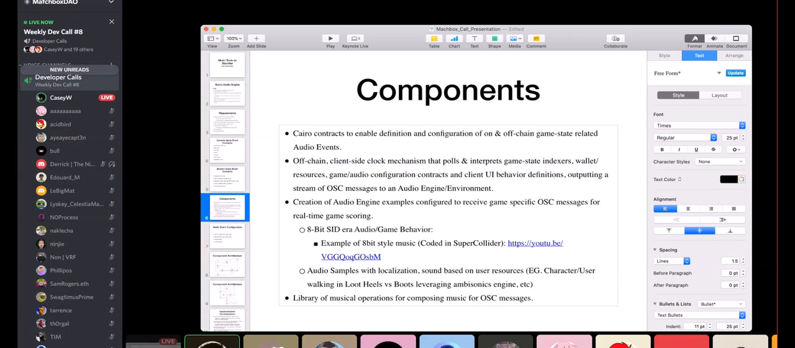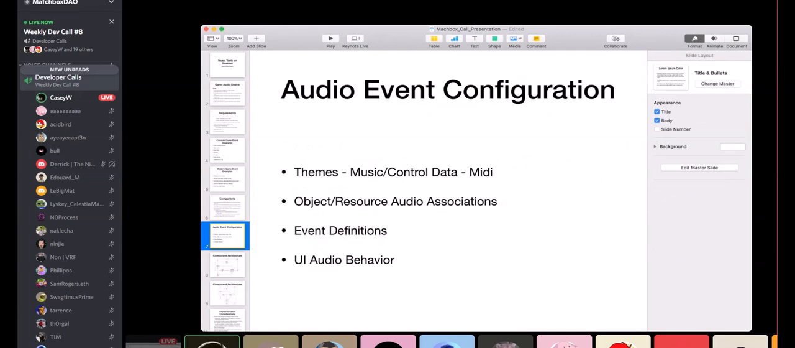The other thing that eventually would be great to add is a library of musical operations for composing at the contract level. That can be a way where musicians can incorporate resources that they create on chain. In general, some of the stuff we're going to be dealing with is that we've got to store music in some way in contracts, and that will be in some sort of MIDI spec, so there's going to have to be some building out around there. Then the object resource audio associations. This is more contract code: the event definitions for when you want this sound to play, because you win, or the player loses, and that kind of stuff.